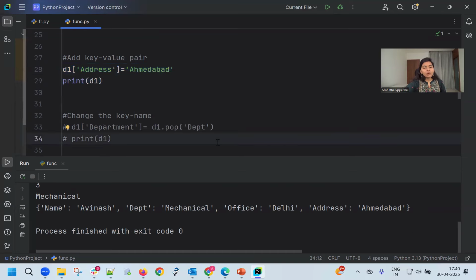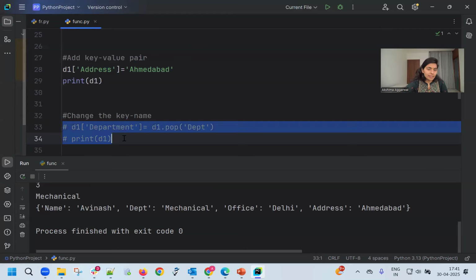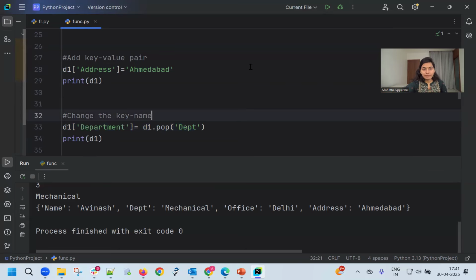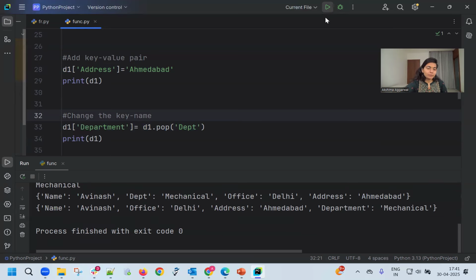Next. Now sometimes you want to change the key name, right? Then how do we proceed? Here we want to change this dept to its full name, that is department. Okay, then how do we do it? We are just going to use the pop method. Okay, now let's see the execution. Now you can see we have changed the name of the key to its full name.